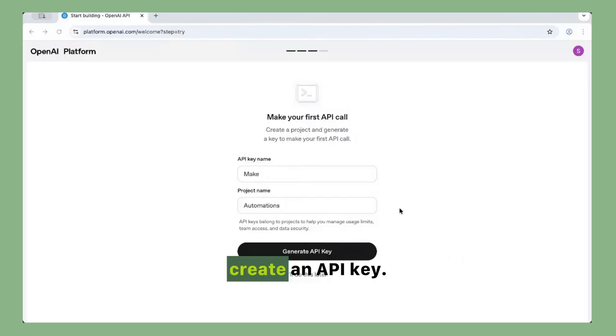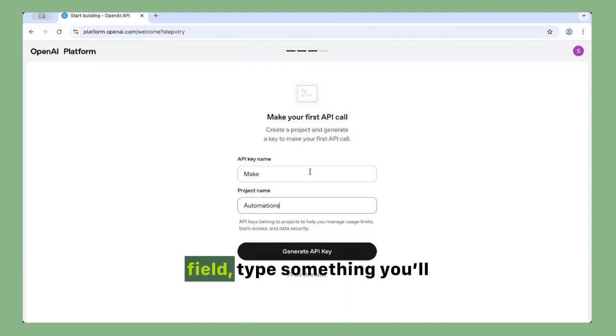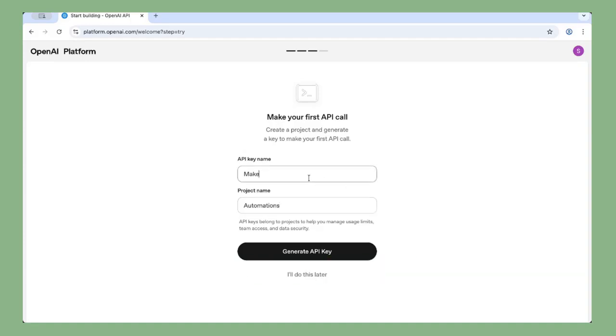Now it's time to create an API key. This is what lets our automations work. In the key name field, type something you'll recognize. Maybe your Etsy shop name. I usually put Make because I mainly use this key for make.com. In the project name field, I'd put Automations. Then click Generate API Key.